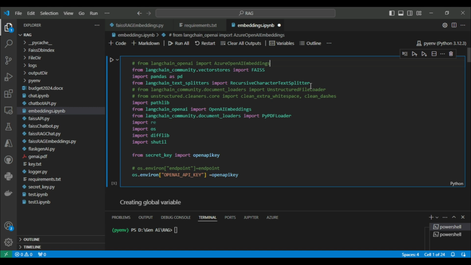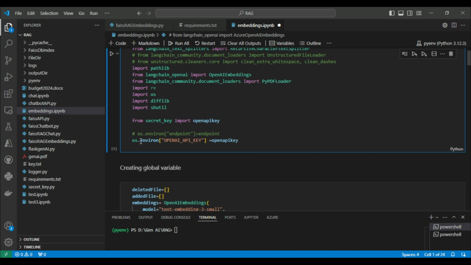Now this is the path leaf, basically used for moving a file from one folder to another folder. This is OpenAI embeddings, and again the PDF loader, and this is OS and shutil. These are the different Python libraries used for our implementation. And this is load_dotenv, where we are reading the API keys.